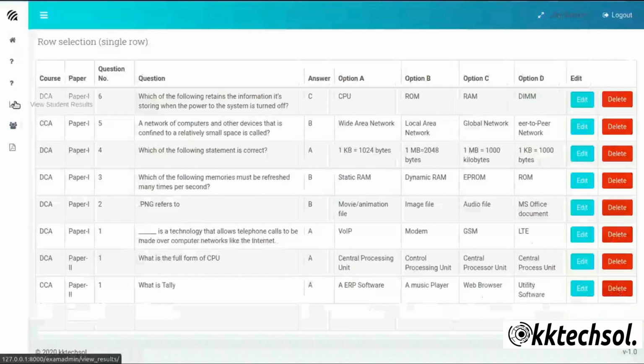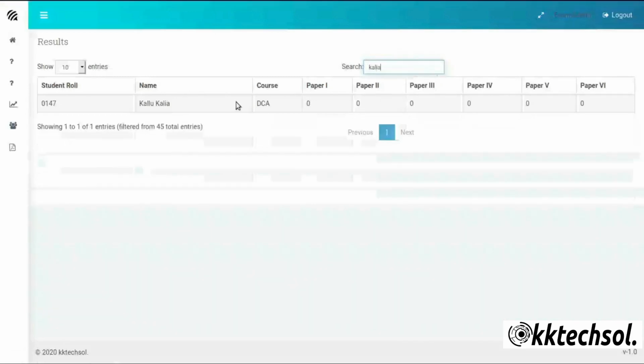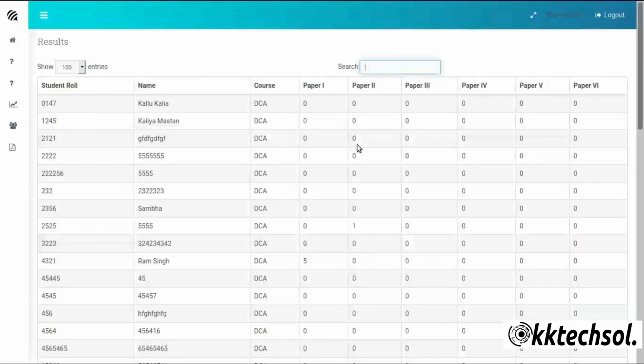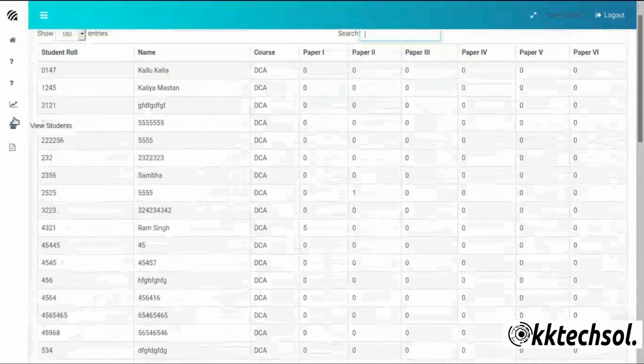There is another option called student list, and here we can view student results with their names, with search options. We can choose multiple numbers of entries on the same page, like 100, 5, 10, etc. And we can search from this. This is made basically with the Bootstrap data table module and a Python backend.